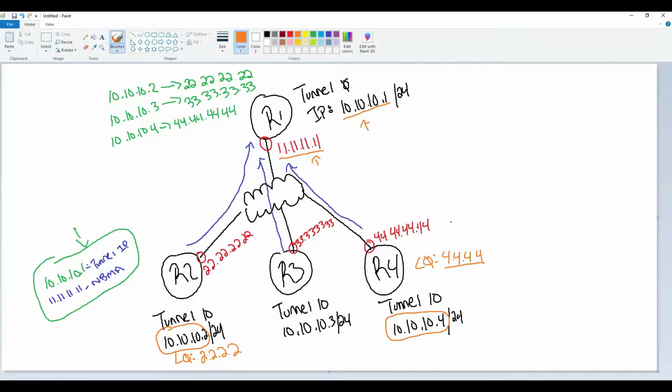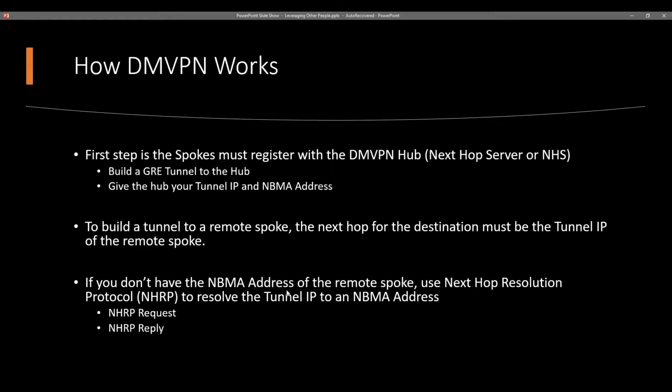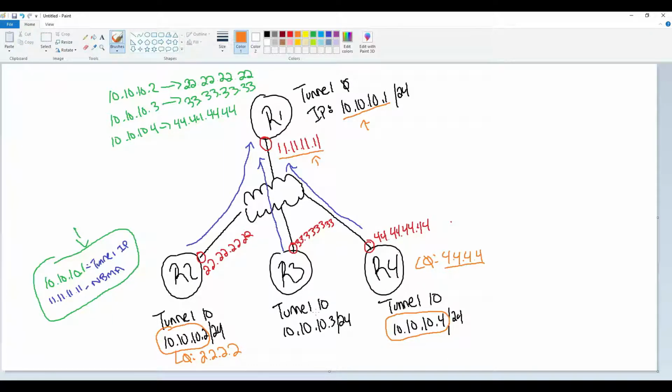Okay. Now remember though, if you want to build the tunnel to the spoke, you need 2 pieces of information. You need the tunnel IP and the NBMA address. When you look into your routing table, you're going to already have the tunnel IP, but then you need the NBMA address. So coming back over to our diagram, 2 already knows the tunnel IP of 4 based on the routing information. He saw that the next hop to get to 4's loopback was 4's tunnel IP. Now he needs router 4's NBMA address.